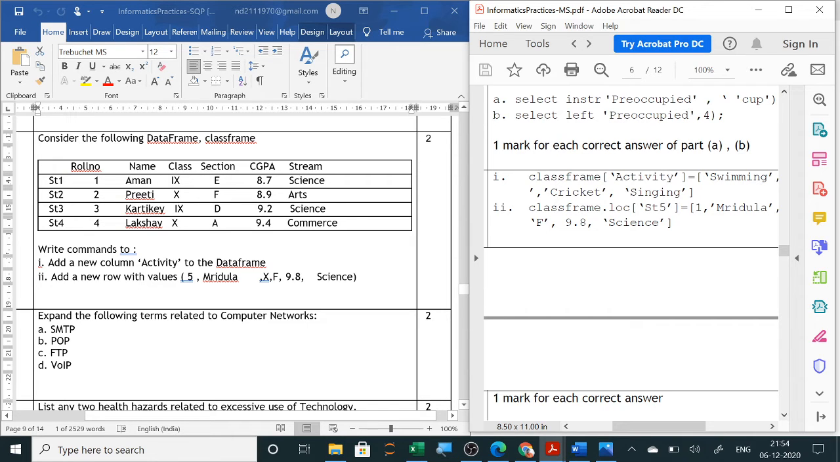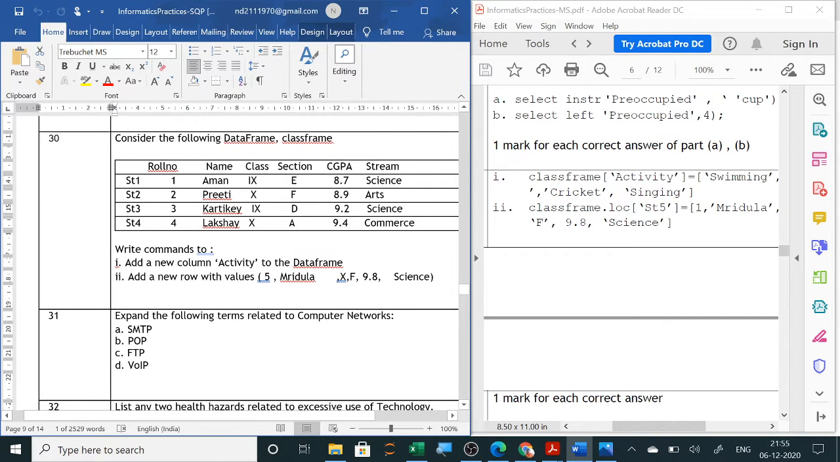One question, all the questions from this function have been asked. So this part, substring, instring, mid, left, right, you do it nicely. Yes, now the next question is question number 30.